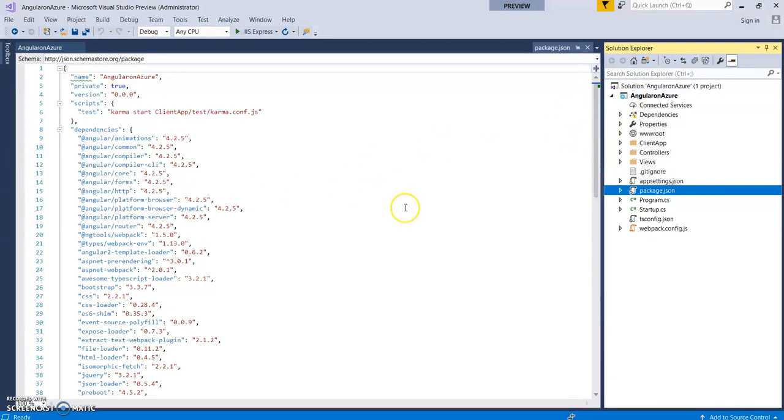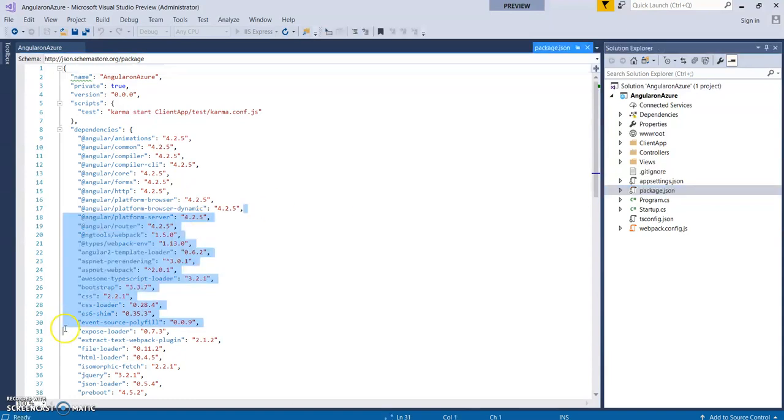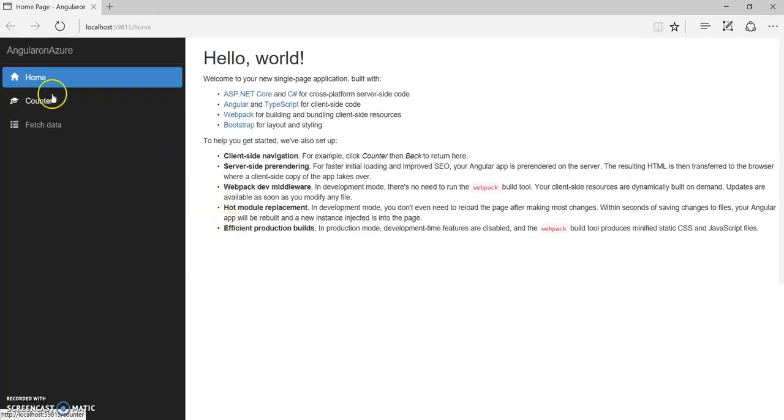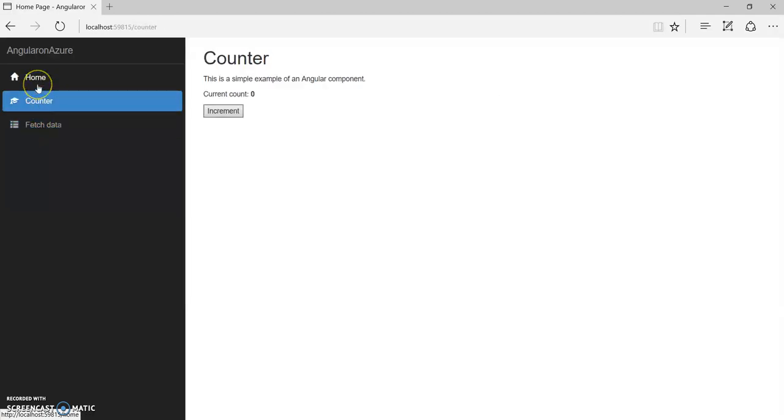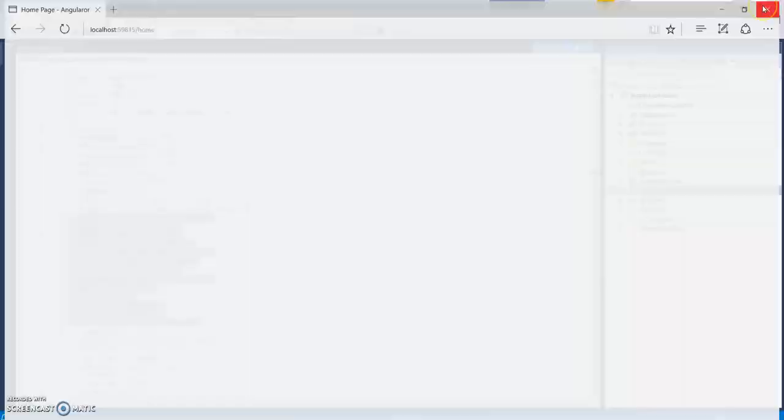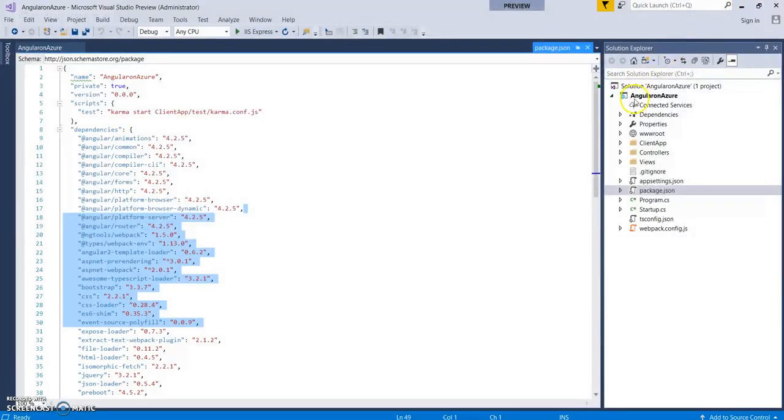Let's run it. Control F5. Let's wait for it to get started. Okay, so this is a sample Angular application. It's running fine, so let's deploy this.